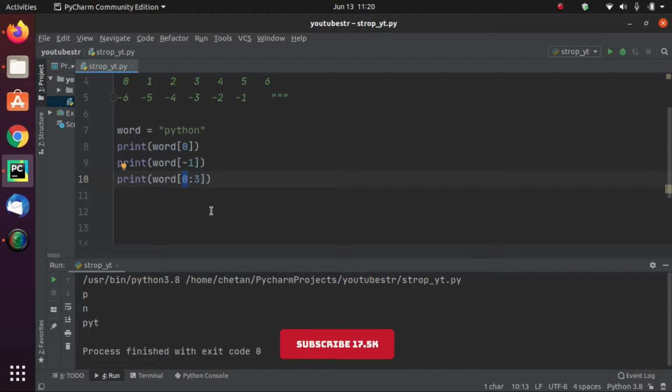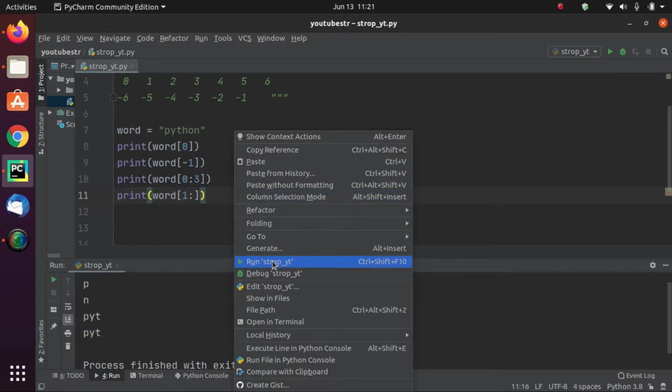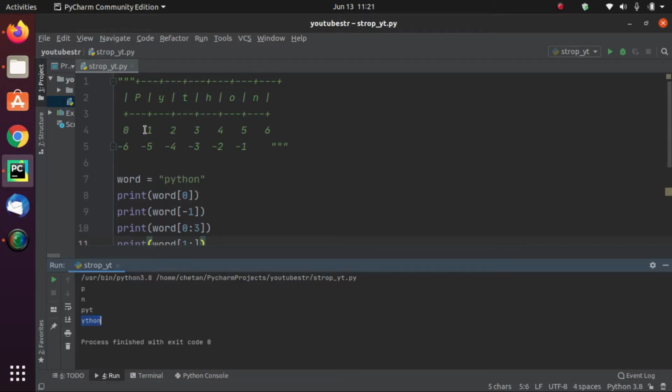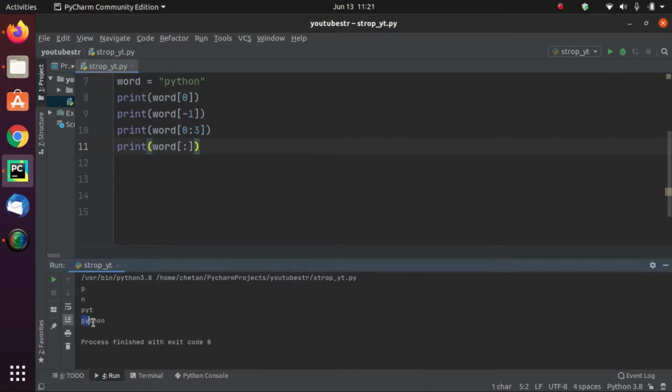This 0 indicates the start, also called include, and 3 is the end, and it is also called exclude. You can do the same thing without typing 0. If I print this, then you can see here the output is the same, that is pyt. If I type only 1 at the start, and I run this code, then you can see here it started from 1, not from 0, like ython. If I don't type anything in the slice, then it will take the whole string and give it as output.